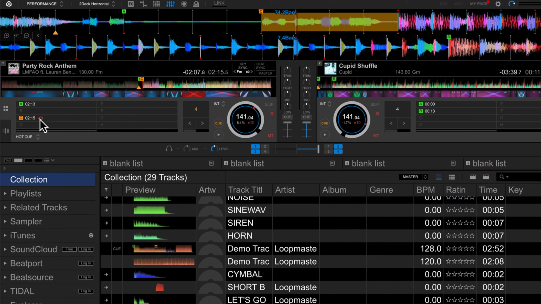So you can see how that works. Basically what happened is, rather than jumping to the loop, it catches the loop when the playhead reaches that position and simply loops that section, which is really, really nice. Now I'll show you how to do it on the DJ controller.